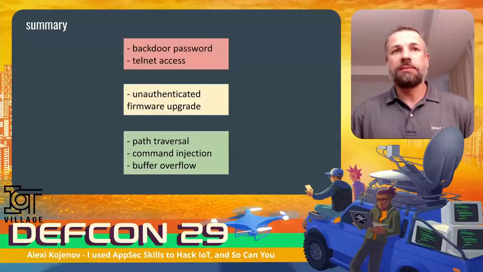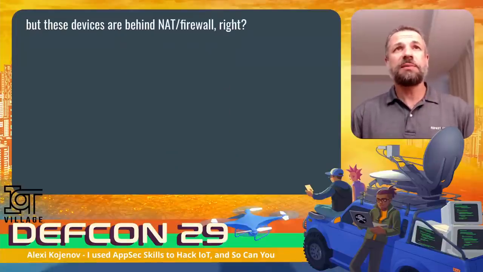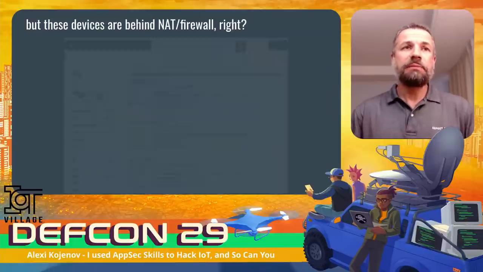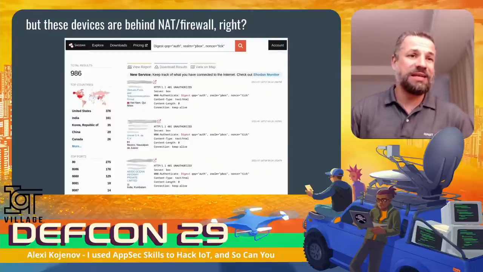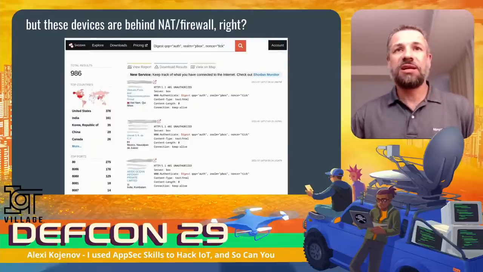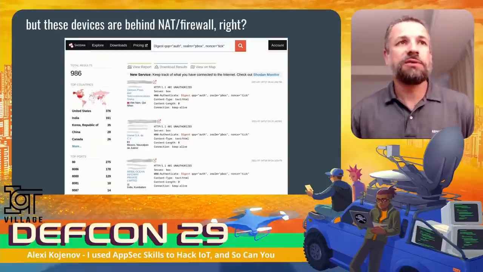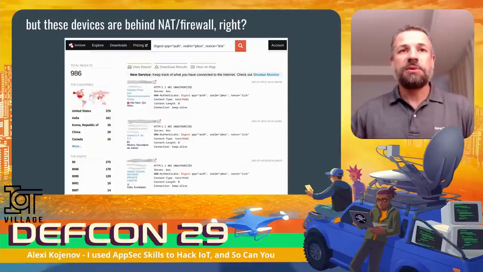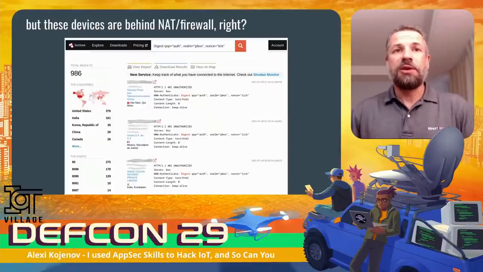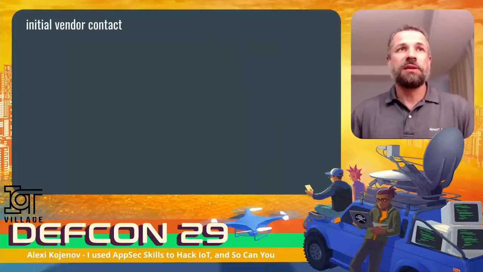I don't really know. But these devices are behind NAT and firewall, right? Well, hopefully, most of them are. But Shodan finds almost 1,000 of such devices on the open internet. When I did my research initially about a year ago, Shodan found only between 300 to 400 of these, and now the number has tripled. It's not a huge number, but it is significant. And many of these devices could still be vulnerable.